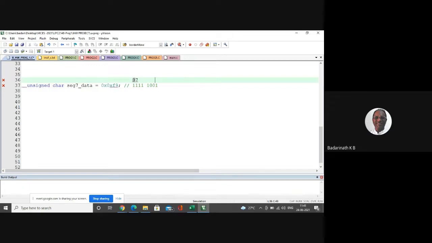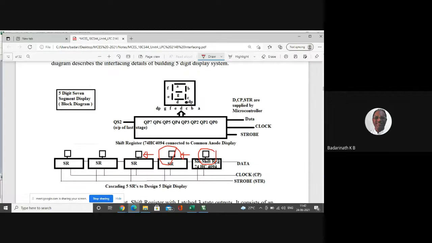Which one am I going to push first? Either I start pushing from the D7 bit into the shift register, or I start pushing from the D0 bit. That depends upon how you have made the connection. If you look at the connections here, the shift register has 8 outputs, QP0 onwards. The lower bit of the output is connected to A. The most significant bit of the output is connected to the decimal point. If I had connected the other way, the shifting would have been different. So you should know the way you connected the outputs of the shift register to the 7 segments of the display. Only by knowing this can you push correctly.